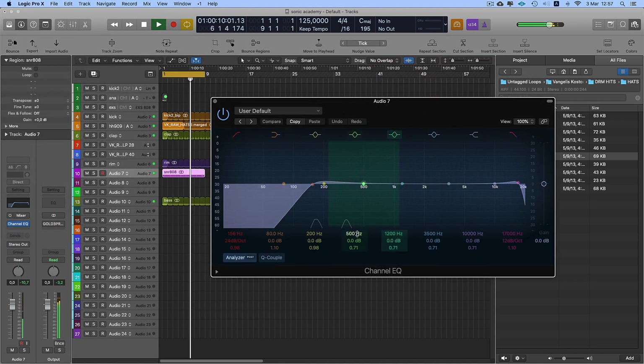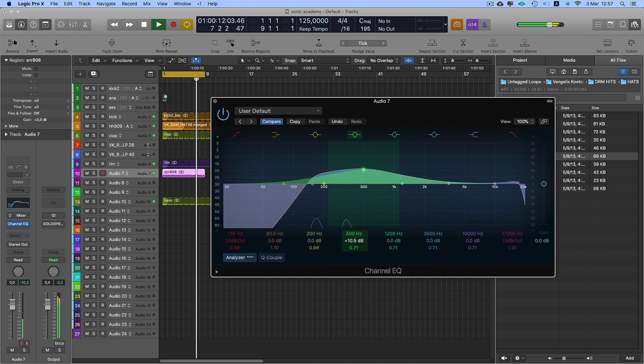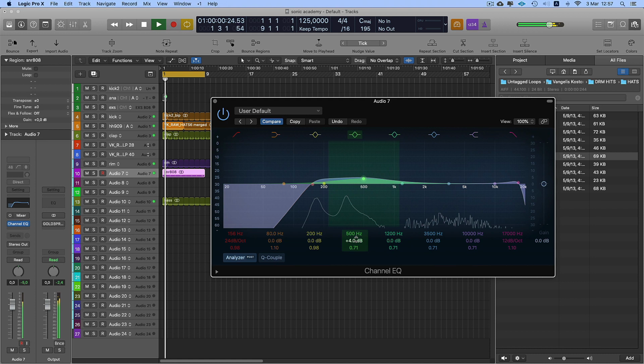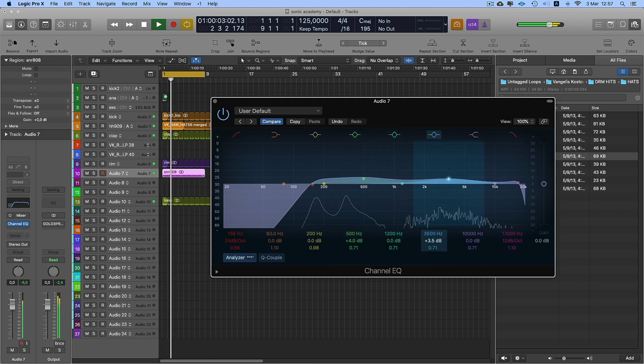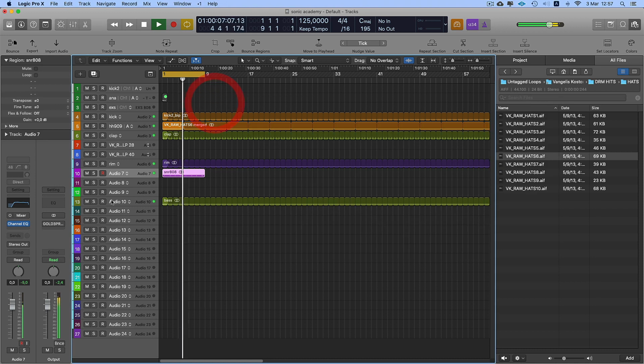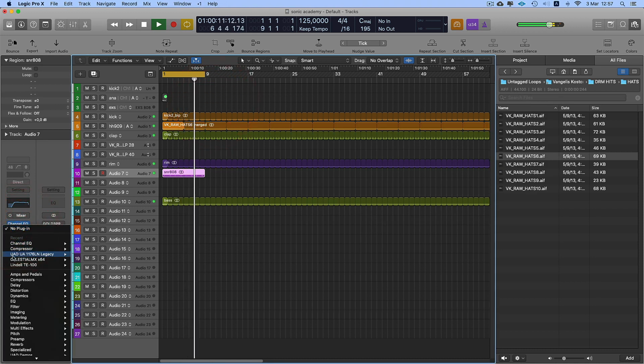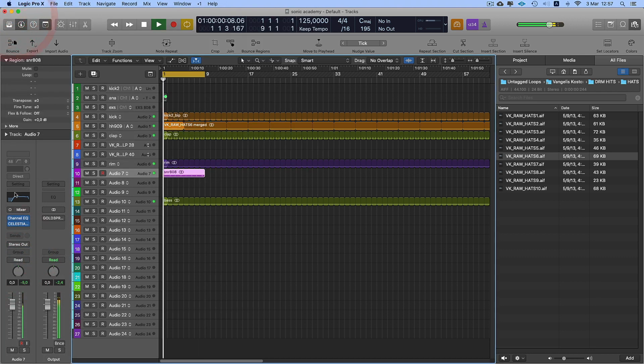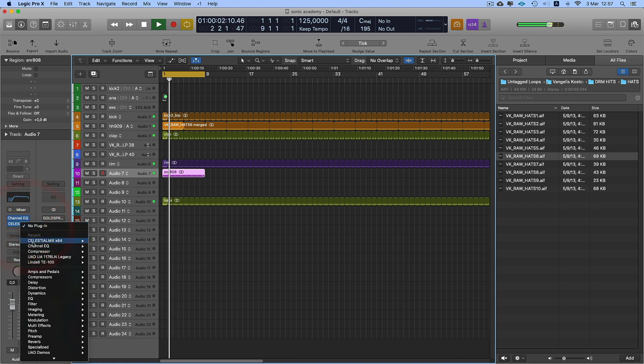Let's give some body. And some mids. That crispness. I'm gonna use again the, that was a wrong click.